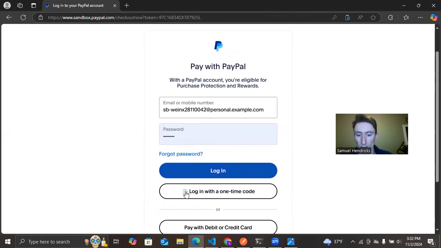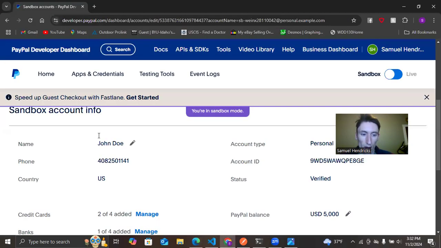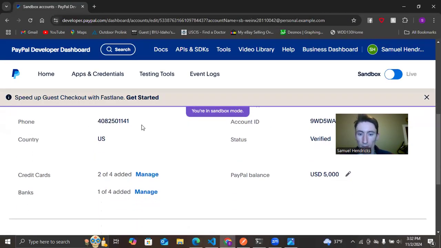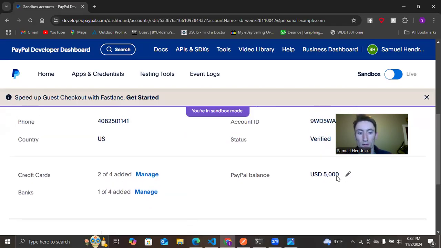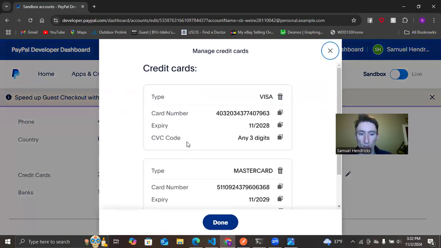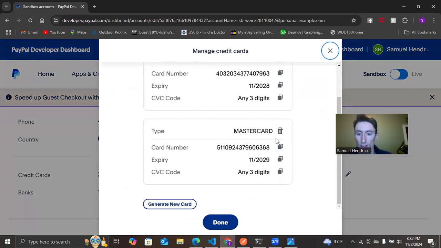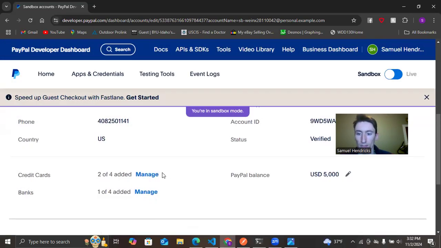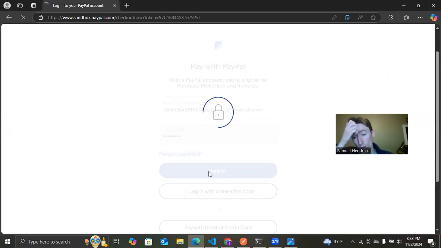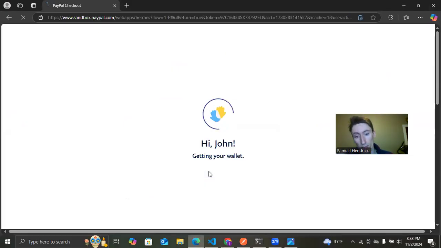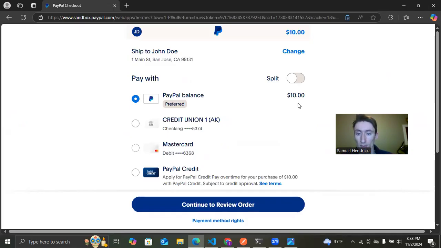I just created a fake account named John Doe. It has fake information, a fake phone number, and things like that. He has a PayPal balance of $5,000, and I've added some fake credit cards that he can use to pay. Anyways, the part where I'm getting stuck is here. My code does let me log in as if I were John. It knows who he is, and it does recognize that I have a PayPal balance I could use or different cards I could try.